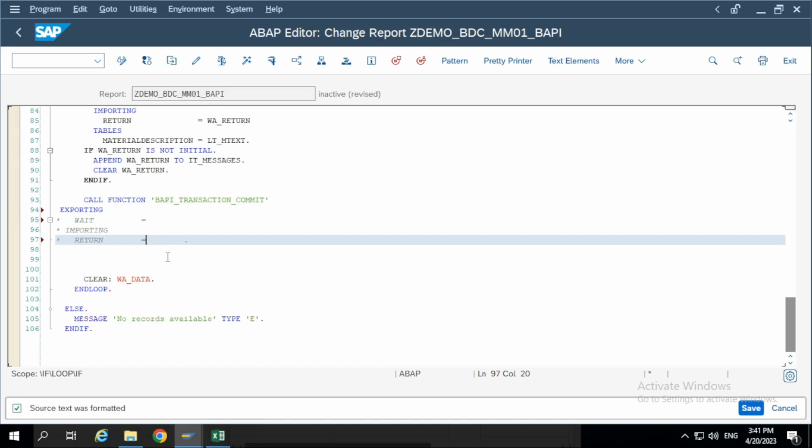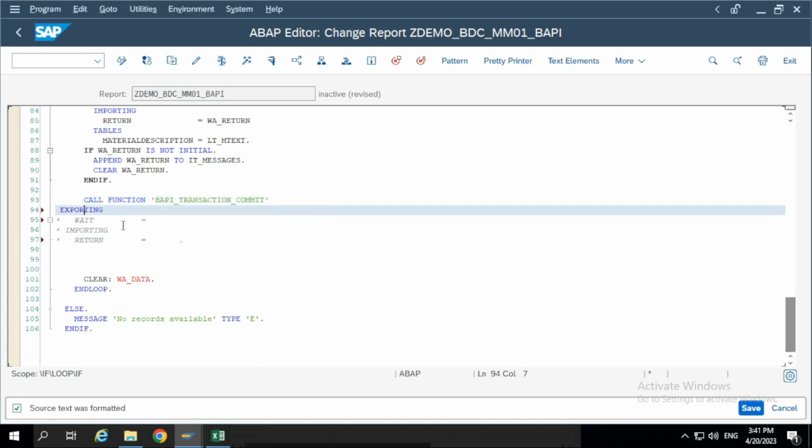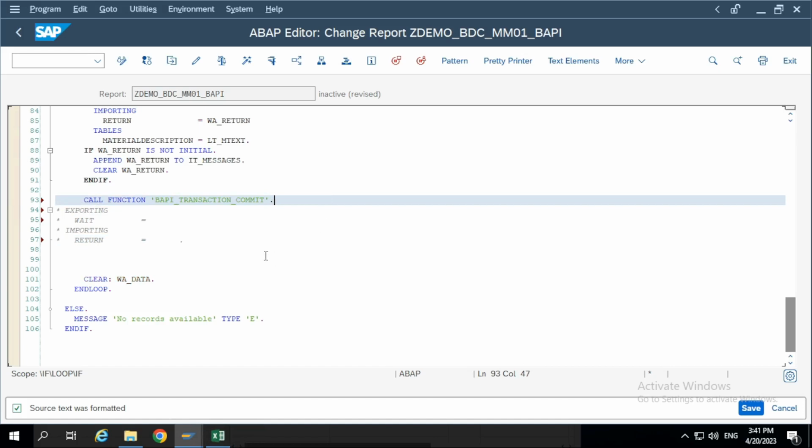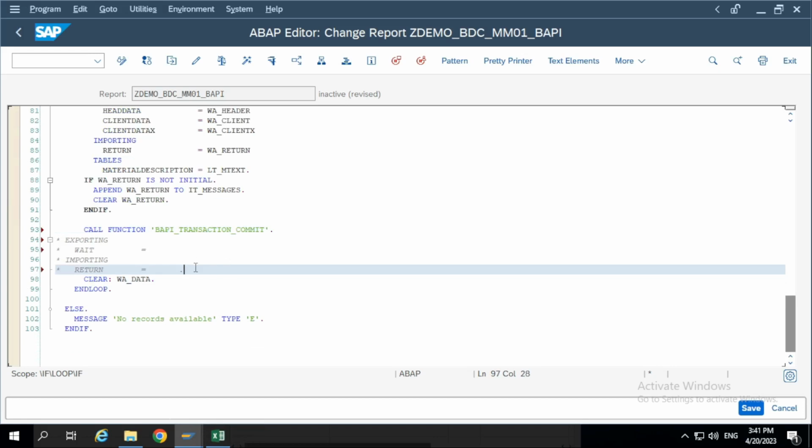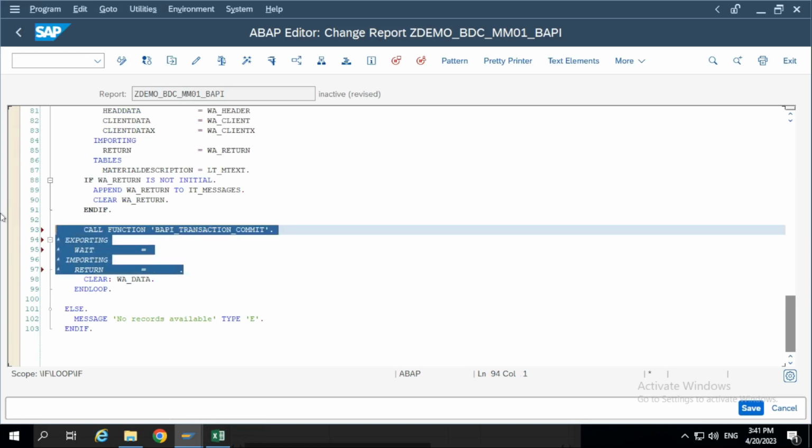Otherwise, if you don't pass BAPI transaction commit, what will happen? It is not going to commit the changes immediately. After the program execution completes, a default commit will automatically execute that will commit the changes. But if you want to commit immediately, before completing the program, right after processing the record, we have to use BAPI transaction commit. I'm just commenting this.